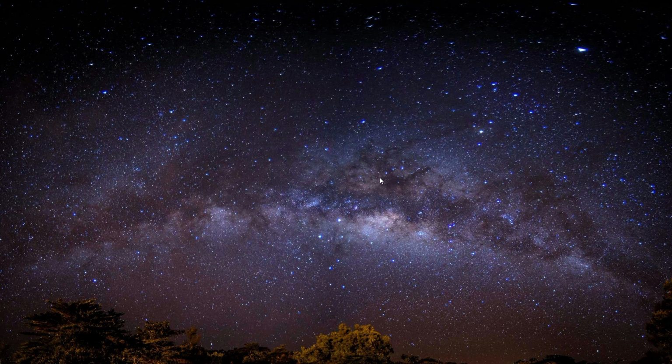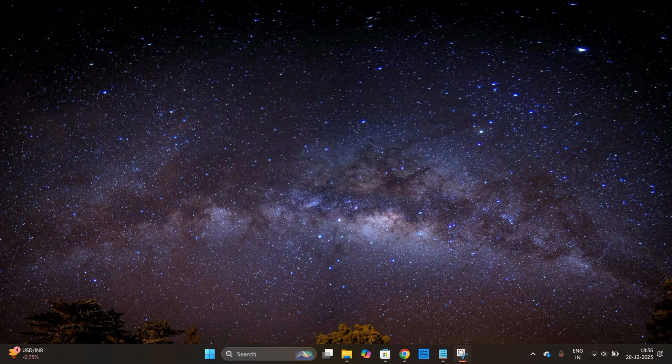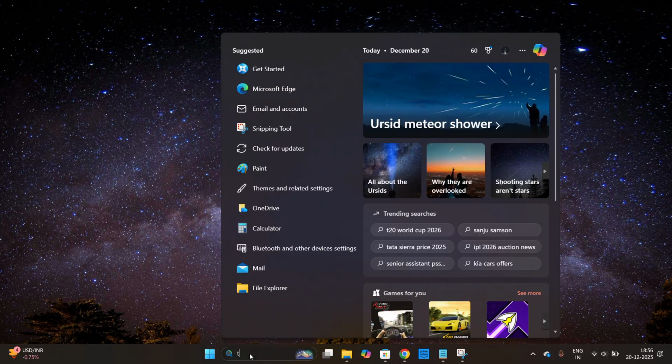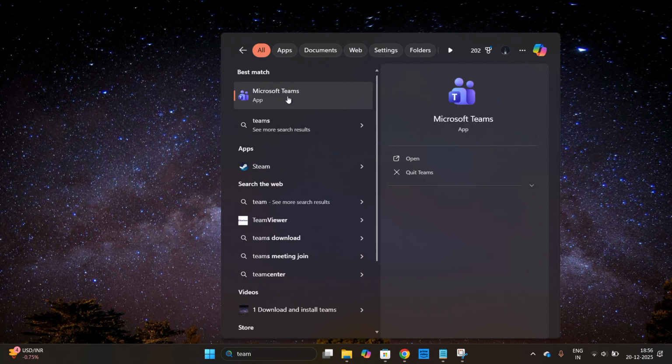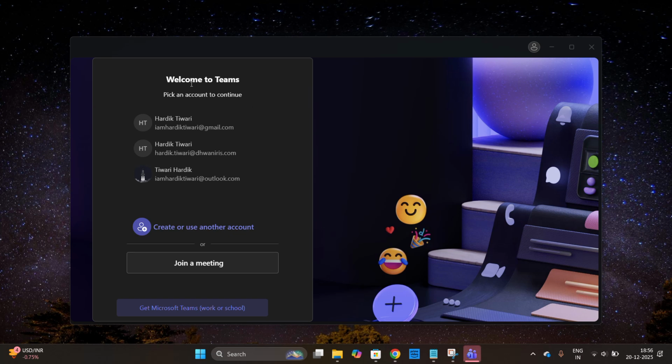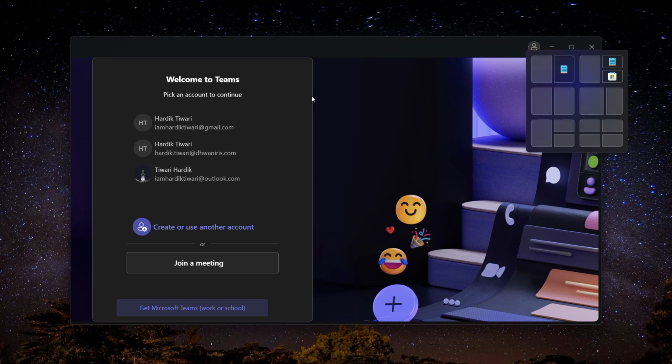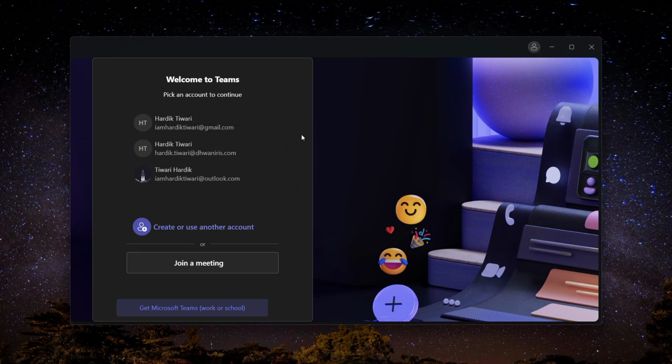So the first step that we're going to do is simply move our cursor towards the bottom of the screen and search for Teams. And once we find the Teams application, we're going to launch it by double tapping on this name. And now it says welcome to Teams, and it is showing me some pre-suggested accounts that I have used in Teams.